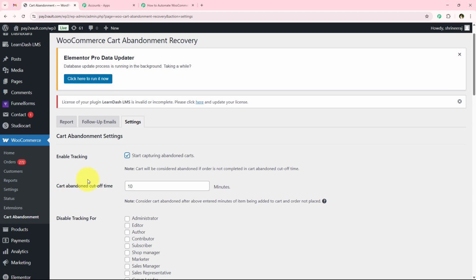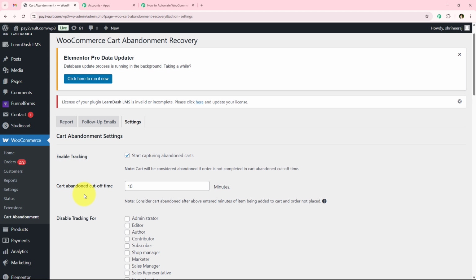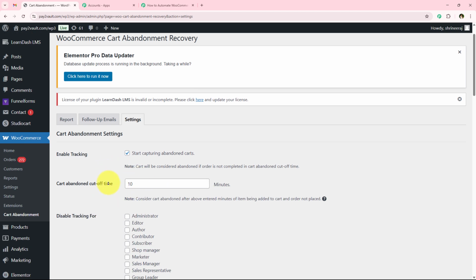Now for the cart abandoned cutoff time, we have to set minutes right over here. What is going to happen is, let's say that my potential customer added some products into their cart and did not purchase them or complete the order within 10 minutes, then that cart would be considered as abandoned. So you can set the time over here. I have set it up as 10 minutes. You can set it according to yourself, but over here I'm just going to keep it as 10 minutes only. Now we are going to move forward.